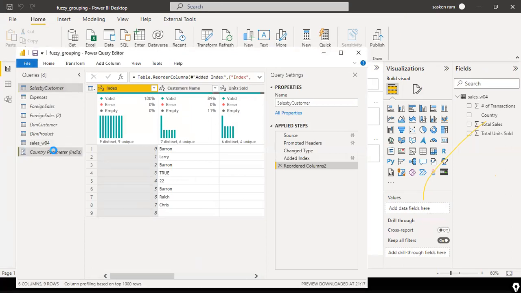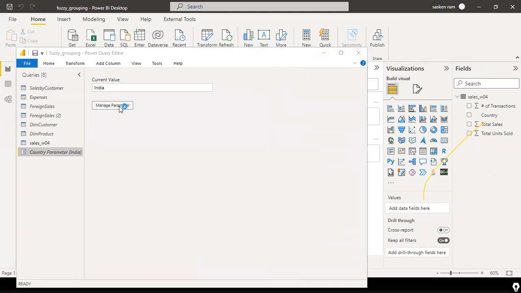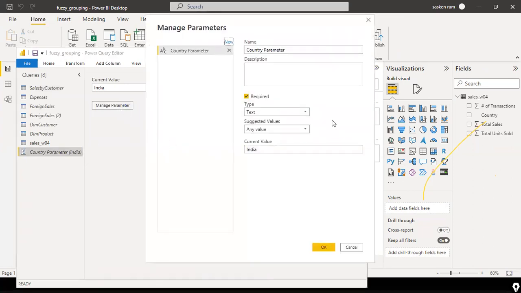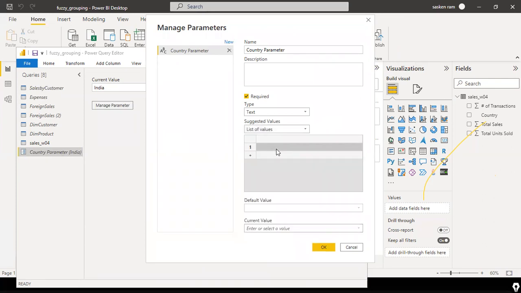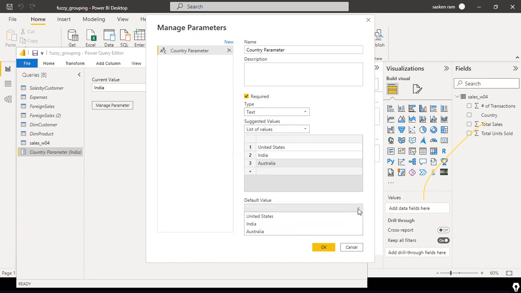So I use the same thing here and click on manage parameters. And here what you can do is change the type of the parameter to list of values. So here I say United States, India, and Australia. Only these countries we are supposed to view. And then the default value is India, and the current value is United States. Click on OK.